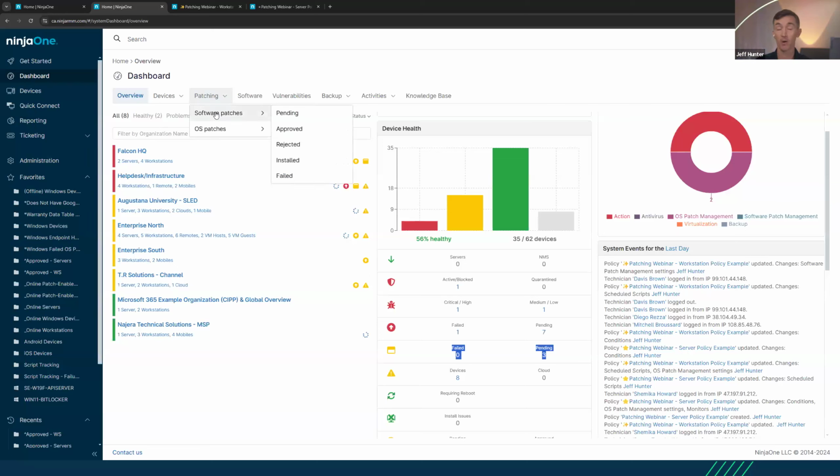You'll see software patches, what's pending, what's already been approved, either manually or automatically by your policy settings, what has been rejected, and of course, anything that is rejected, we can always bring back to life if we have a need for it, and then what's installed and what's failed. And the operating system patches section looks very similar.